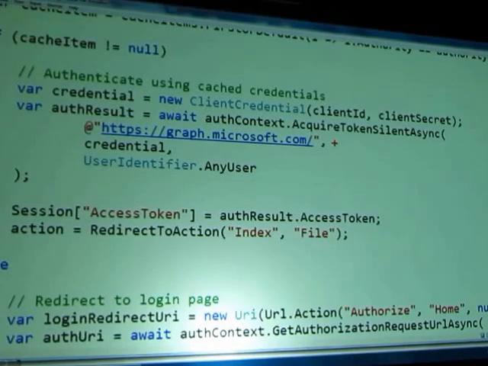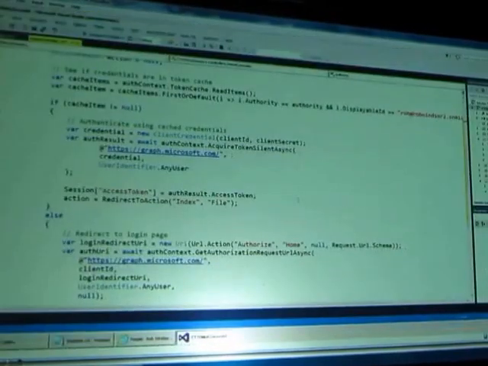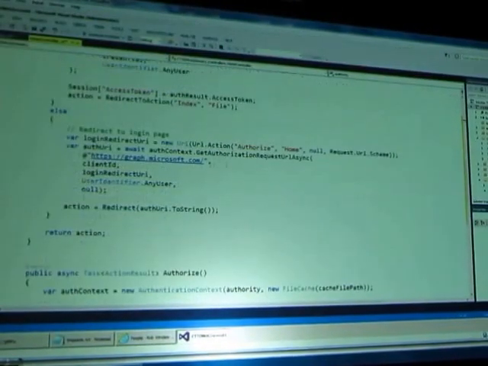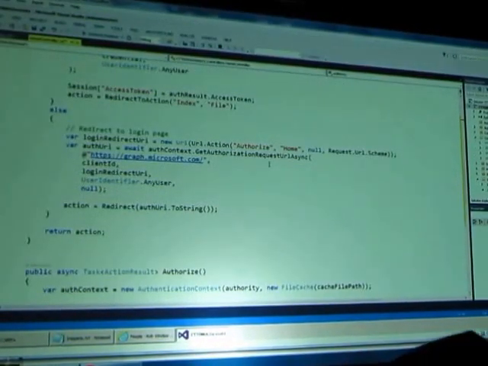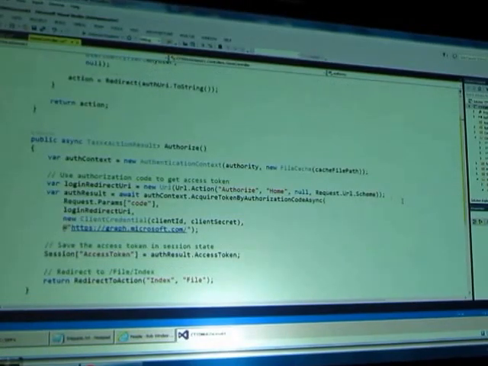If there isn't anything in the cache, then I go through the same process I did before, where I redirect, I have the user enter their credential information, and then come back and go through the authorization process.